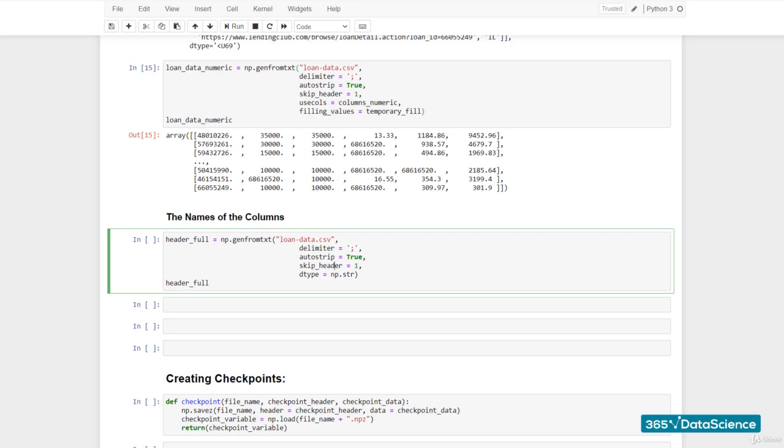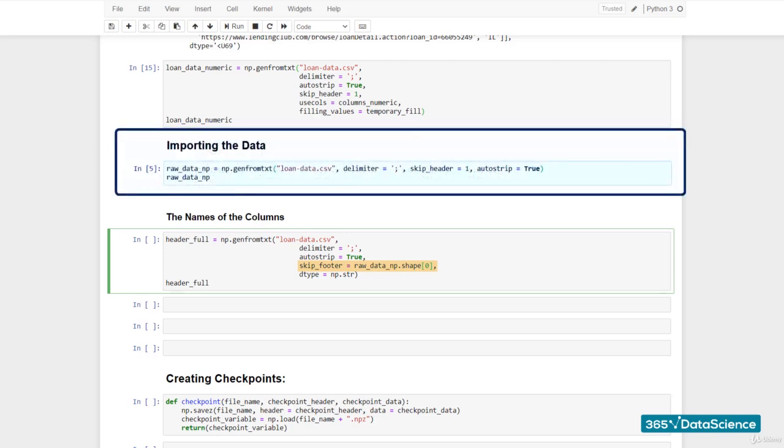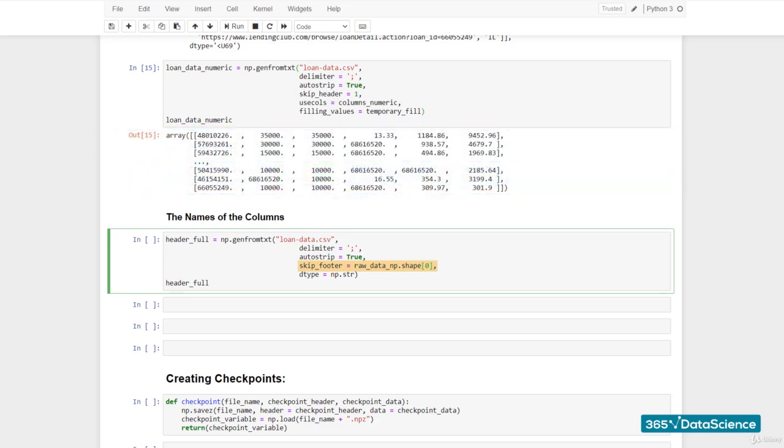And lastly, change skipHeader to skipFooter and set it equal to the number of rows in rawDataNP. As a matter of fact, the last bit tells the function to ignore all rows after the header. This works because when we imported rawDataNP, we skipped the header, so the variable contains one less row than the original CSV. As always, we'll also display the output to make sure we've successfully stored all the column names.